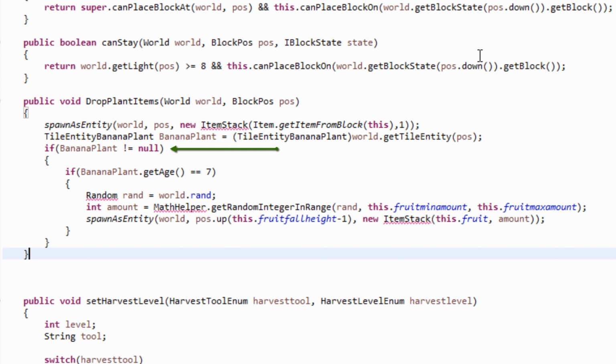If there's no tile entity found, or the tile entity found is not of the type we casted it to, bananaPlant will be null. So we make a check after every getTileEntity call to make sure that we have indeed retrieved a tile entity of the expected type. Now that we have the tile entity for this block, we can check if the age of the plant is 7, which is the only age that the bananas can drop. If so, we get a random amount between fruit min amount and fruit max amount, then spawn the bananas at the position of the plant plus the fruit fall height, which in this case is the third block up.